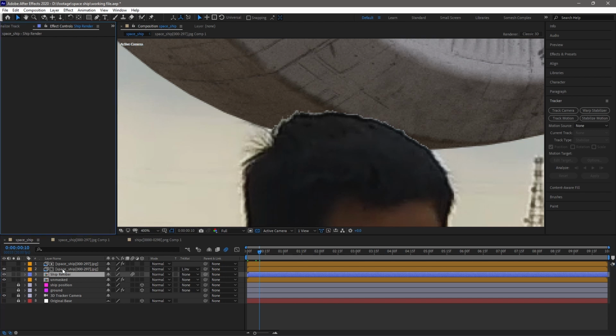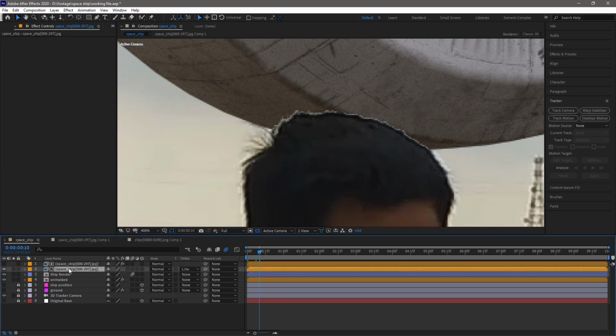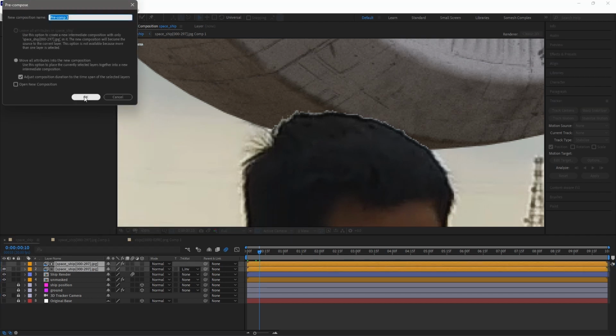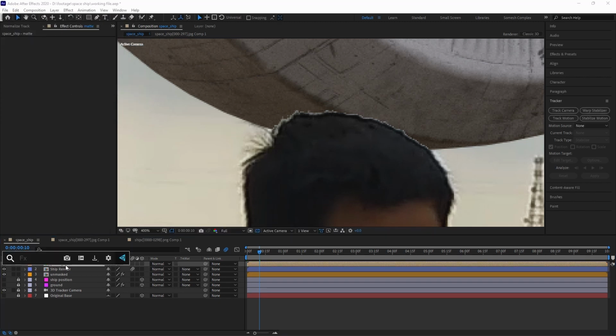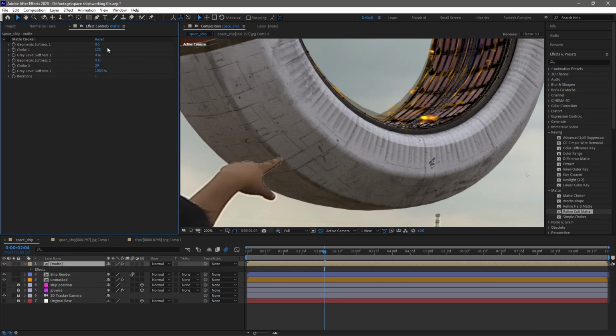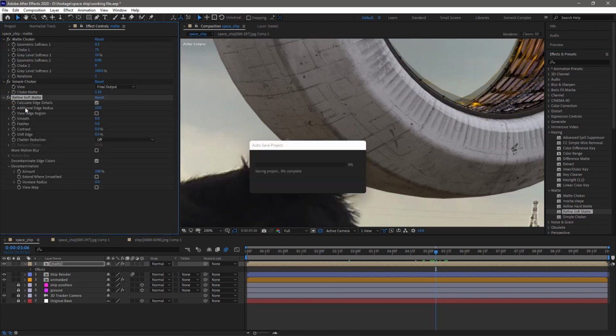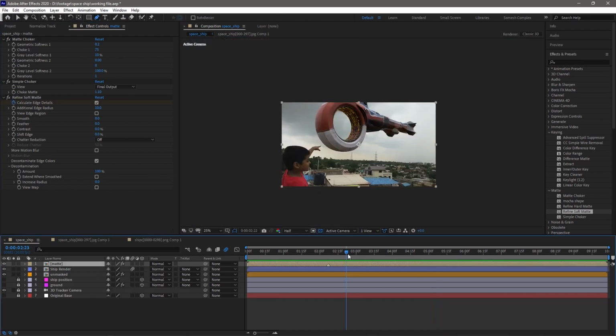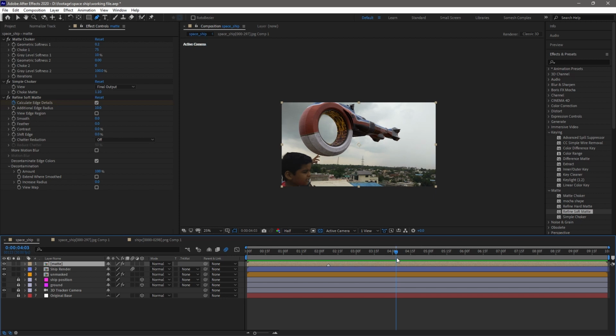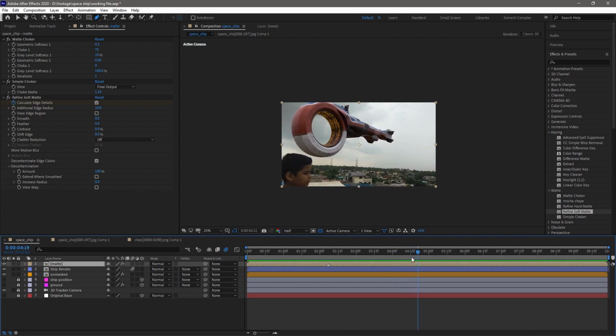Right now we cannot ignore the white edges around the hair, so we have to remove them. To fix that, we need to precompose the first 2 layers. You can name it matte. Now apply the matte choker effect and tweak some values as you like. And then apply the most important effect, which is refine soft matte. It will quickly solve your hair issues and remove the white edges. You can see the hair is nicely rotoscoped out.